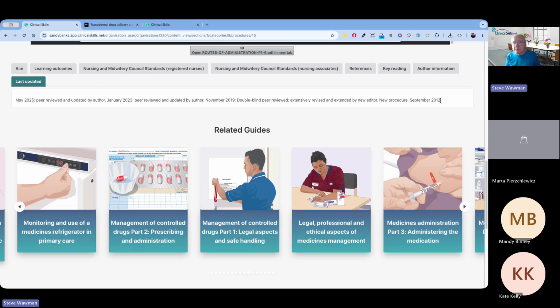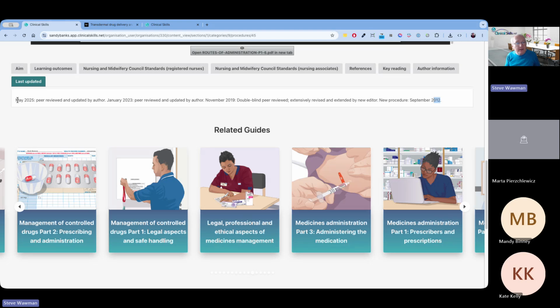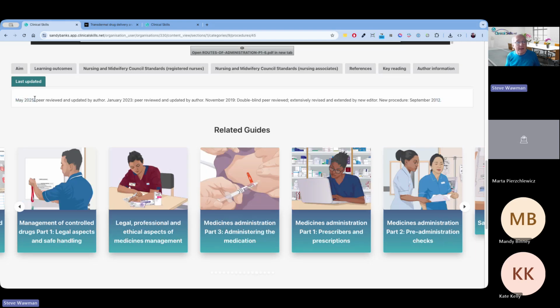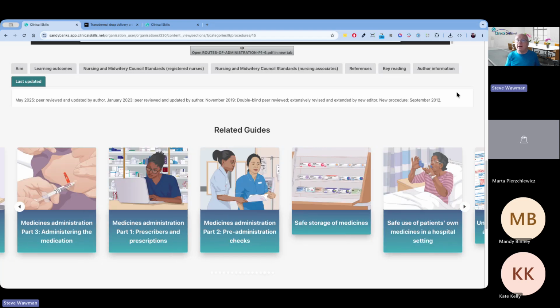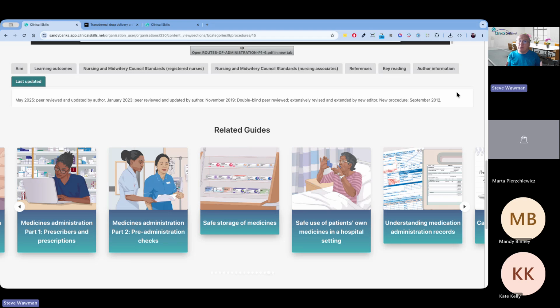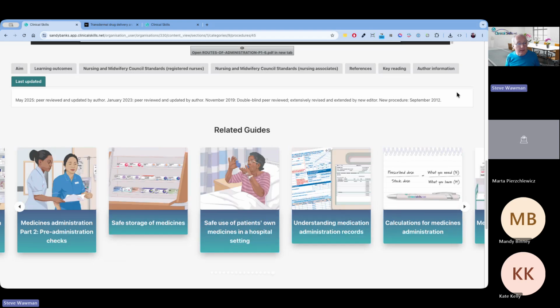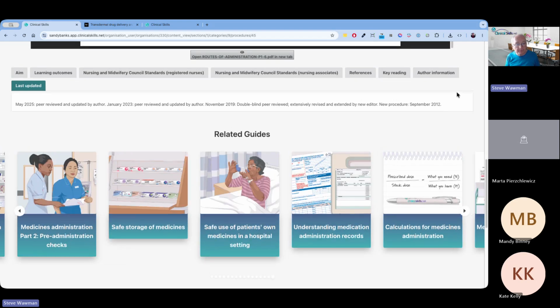So this one was first written back in 2012, and you can see it's been updated several times since, with the last update was May last year, so about a year ago. So this time next year, it'll be coming up for review, really, unless any new national guidance comes out, in which case we would update the guide to match that national guidance.